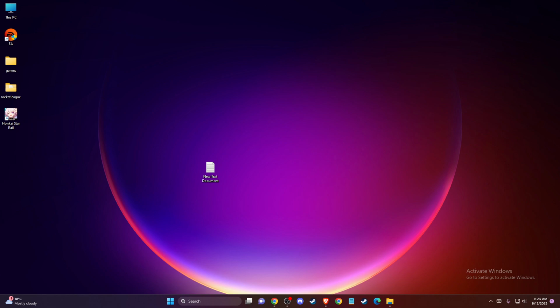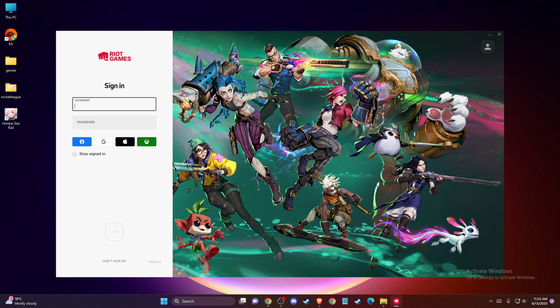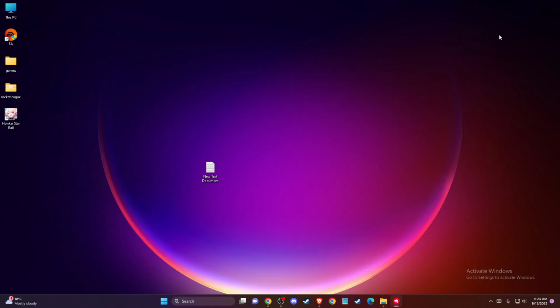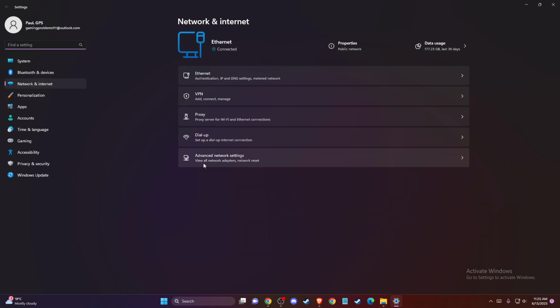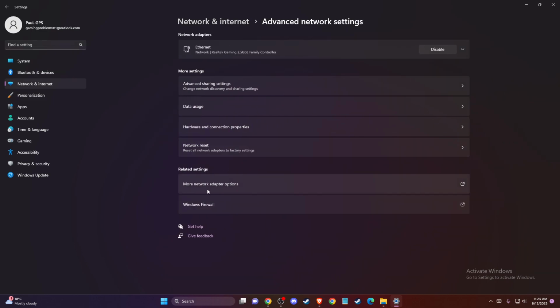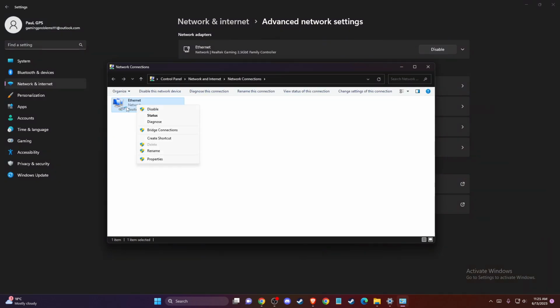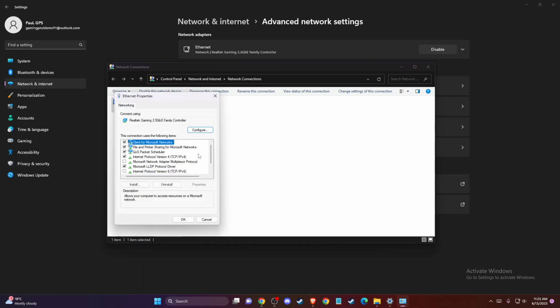If the problem persists, then another thing you can do here is to change your DNS server addresses. To do so, on the bottom right corner you should see a little network icon under your system tray. Right click on it, go to network and internet settings, then go to advanced network settings, more network adapter options, and then right click on your internet and go to properties. Once you're on this window, you need to find Internet Protocol version 6.